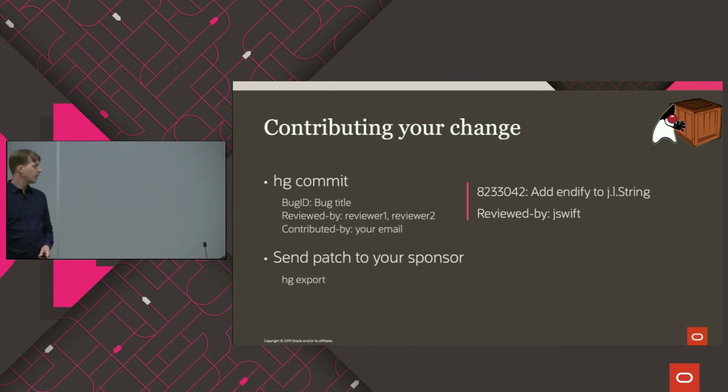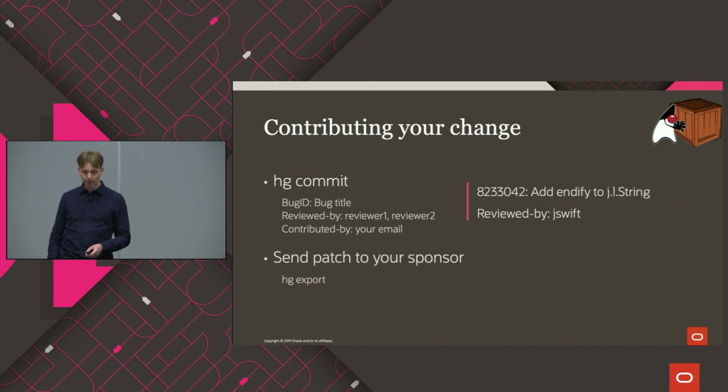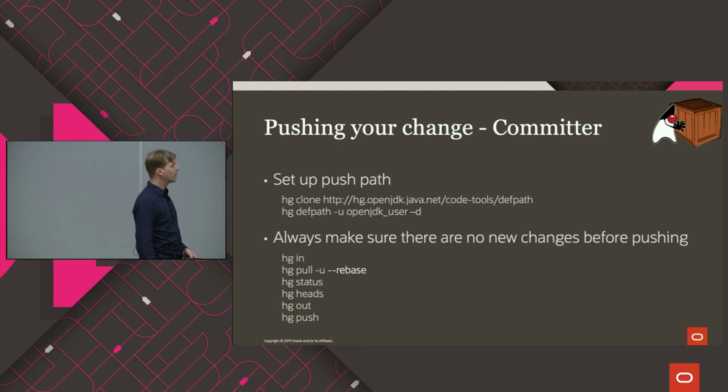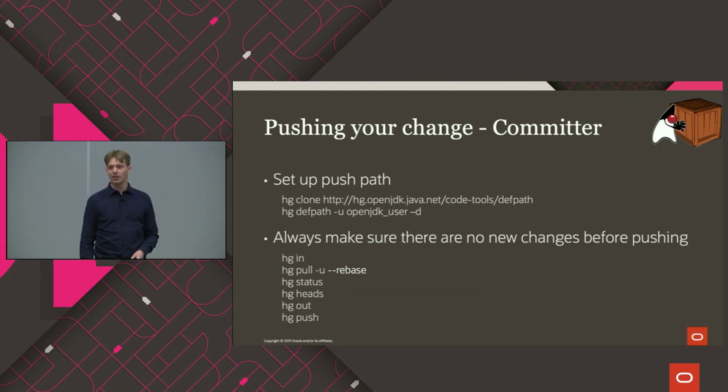Then export the patch and send it to your sponsor, and he will push it for you. If you're a committer, you can actually push everything yourself. So you use a tool called DevPath that is also included in the Code Tools project to set up the push path to the correct one. So it uses SSH to actually push stuff.